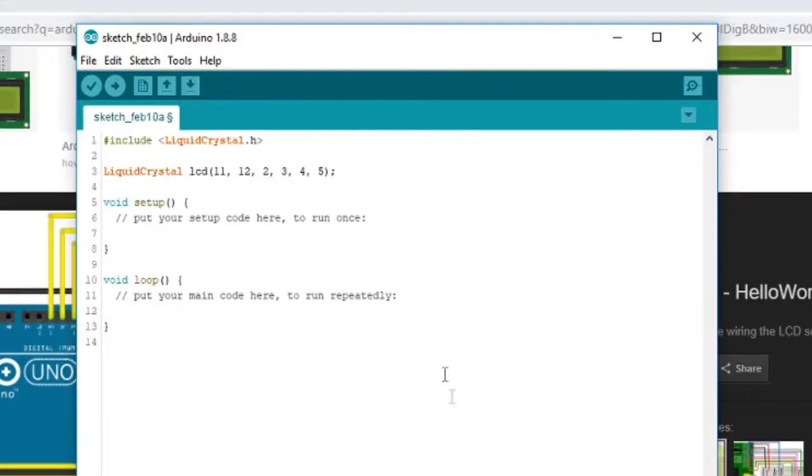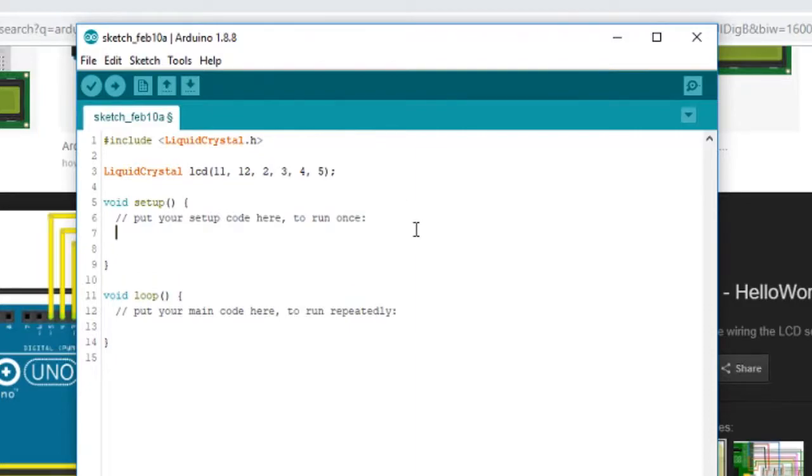And then after, our next step will be we are going to write one predefined function, that is begin(16, 2). Okay, so here 16 is the column number and 2 is the row number.